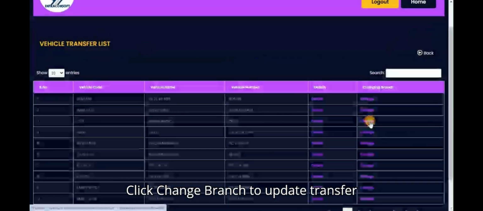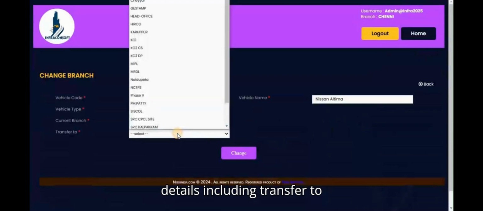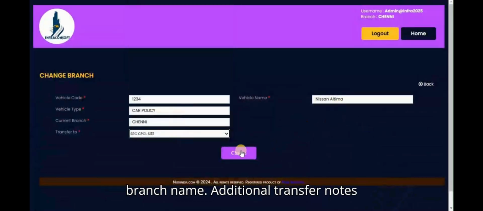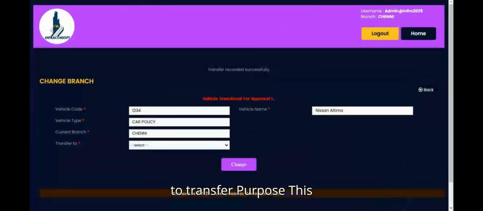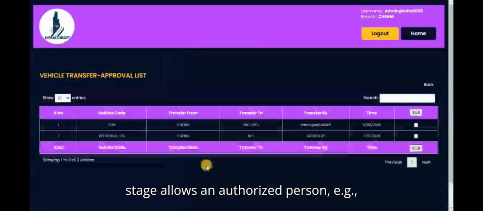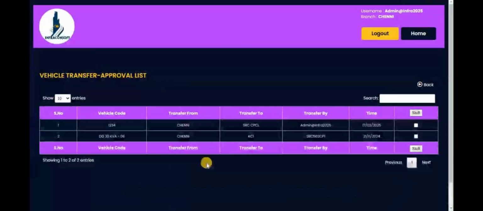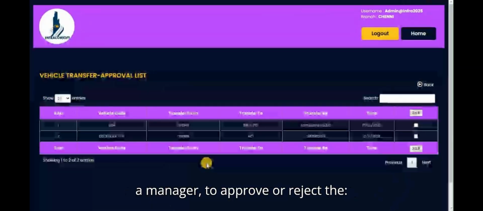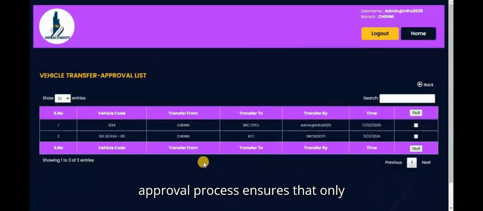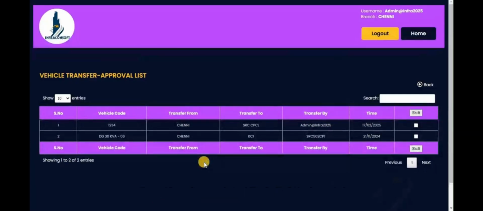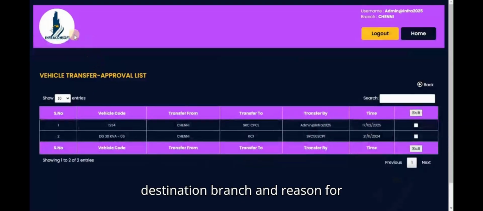Click Change Branch to update transfer details, including transfer to branch name and additional transfer notes. Save transfer details. Approval to transfer. Purpose: this stage allows an authorized person, e.g., a manager, to approve or reject the vehicle transfer request. The approval process ensures that only authorized transfers are executed, verifying details like the destination branch and reason for transfer.